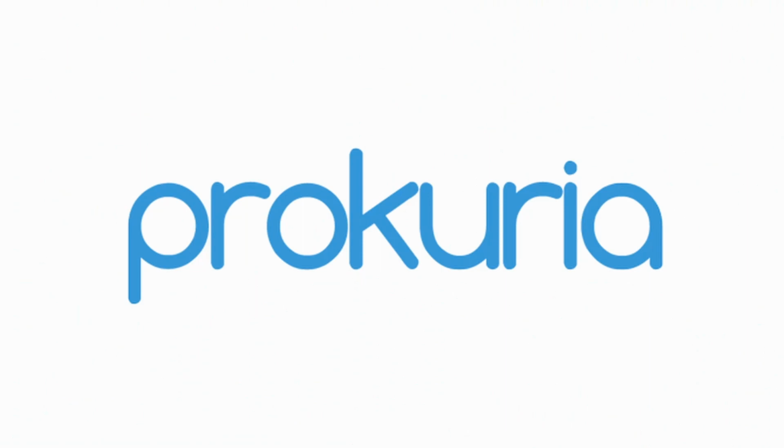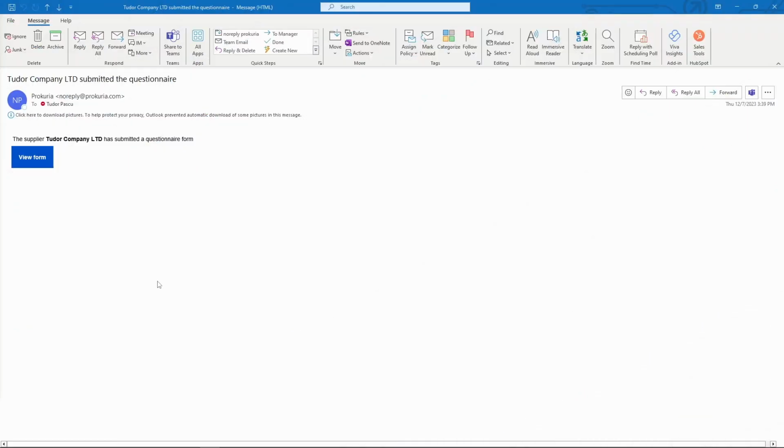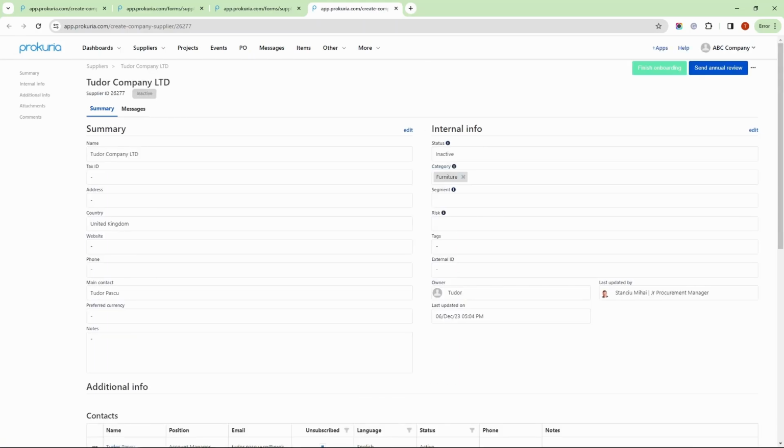As a buyer, you'll receive an email notification once the supplier submits the questionnaire. This email will have a View Form button. Let's check it out. This is how the submission notification email may look. The email is fully customizable and you can add your own text. Clicking on the View Form button redirects you to the supplier profile page.